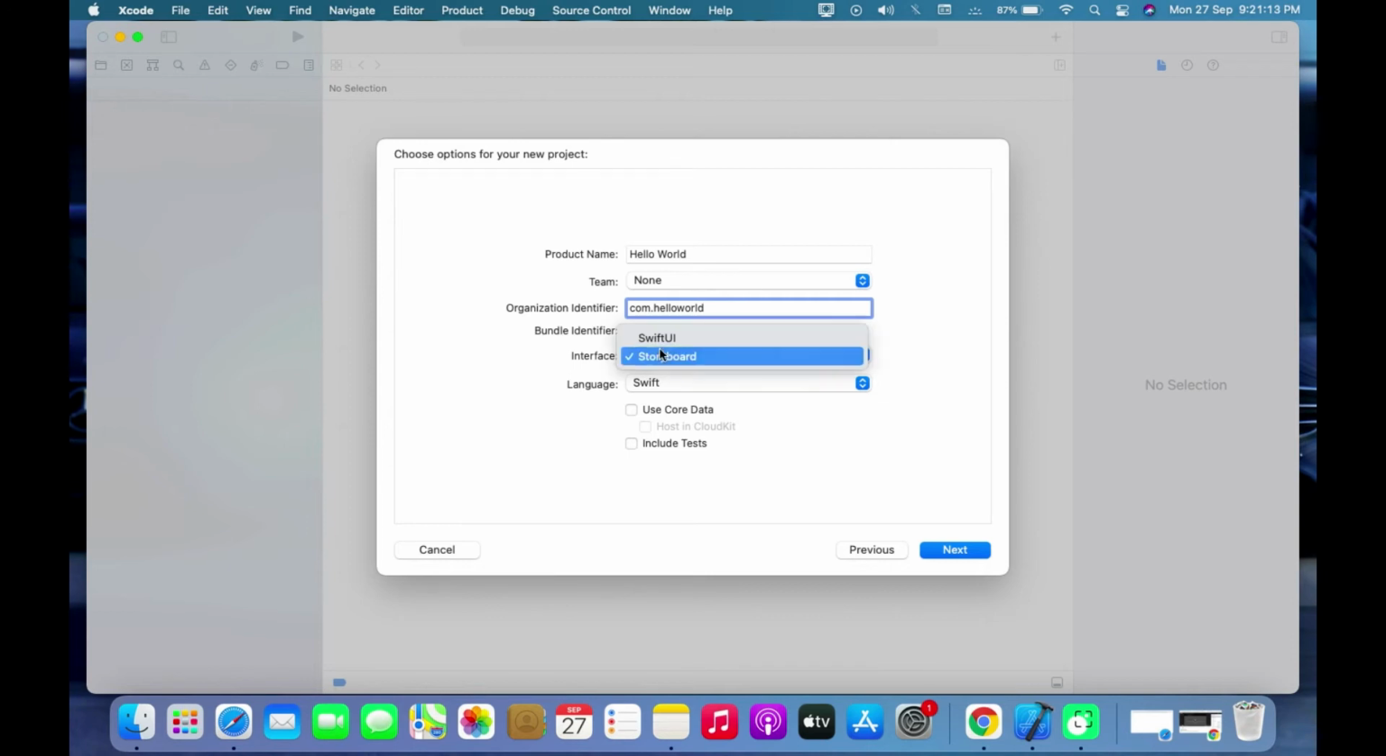Now the interface. Interface will be storyboard and SwiftUI. We will go through the storyboard. It will be quite easy for you to use it. We can also see that with the help of SwiftUI in future videos. Now the language we are going to use here is Swift, and Objective-C is there also. So we have to use Swift, because Swift is the latest language. It's quite very nice. We don't have to touch any of this, and we'll simply click on next.